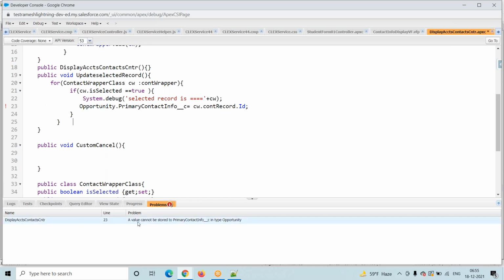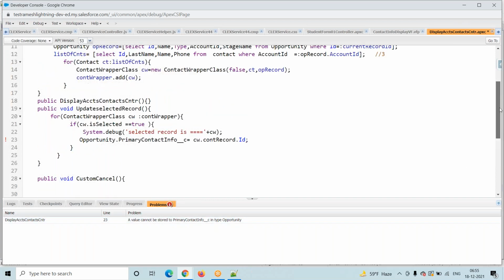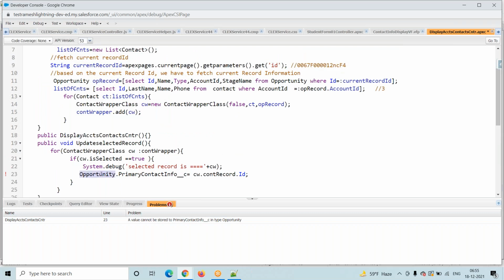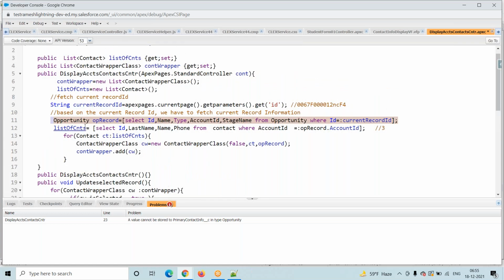See, the system is displaying an error message, right? A value can't be stored in type opportunity. See, where is this opportunity? Here you have to observe line number 11. This is a local variable, right? This local variable, what we have to do is declare at the top of the class, because we declared this variable at the constructor level.